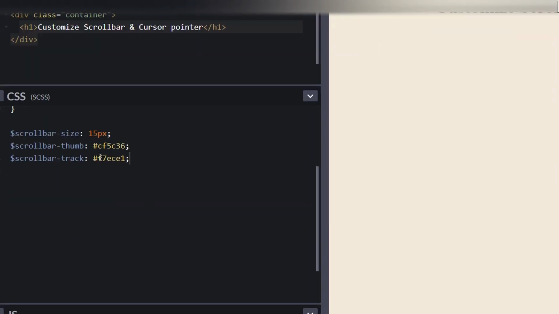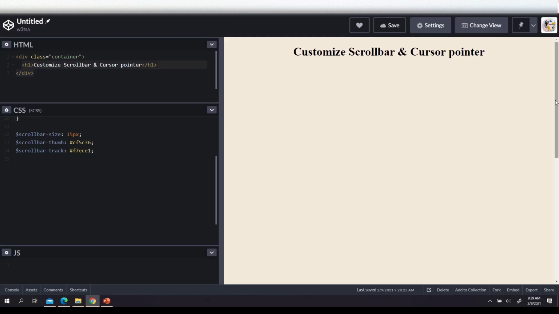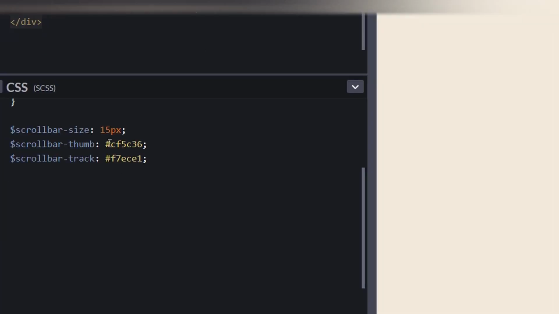And I also created these 3 variables for easy work. Scroll bar size, I gave it 15 pixels. I can actually change the width of the scroll bar itself. And another variable is scroll bar thumb. That is going to be the scroll bar color. So I gave it a color.